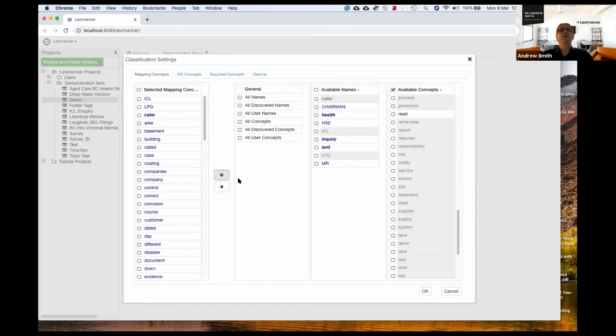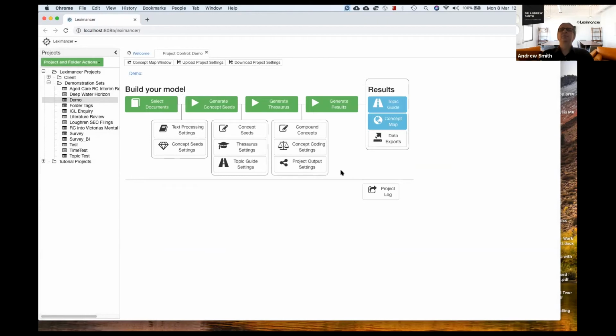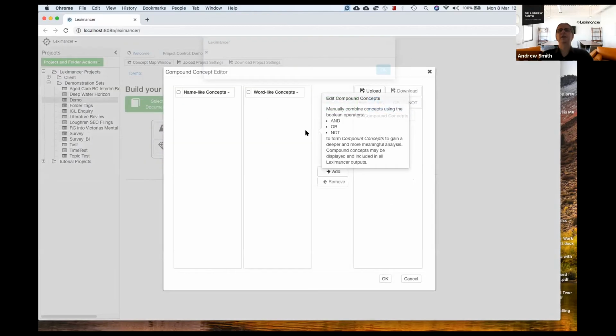So then I could just use those. If the concepts I want are here, I can select them and leave out the ones I don't want. So that's one way you can proceed to tune how your data is coded. Just leave them out of the mapping concepts list. And that lives here on the concept coding settings. If the concepts you want don't exist, or let's say the combinations of concepts you want don't exist, you can actually create your own compound concepts here in the compound concepts editor.